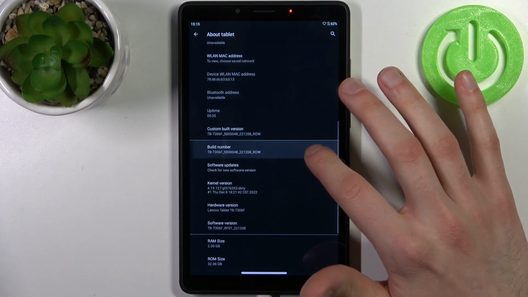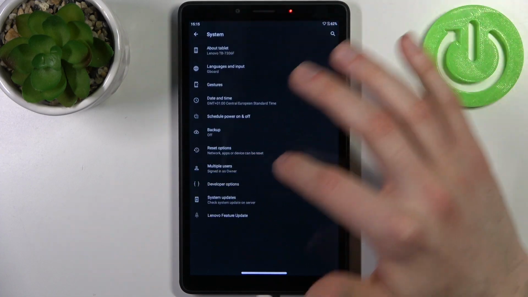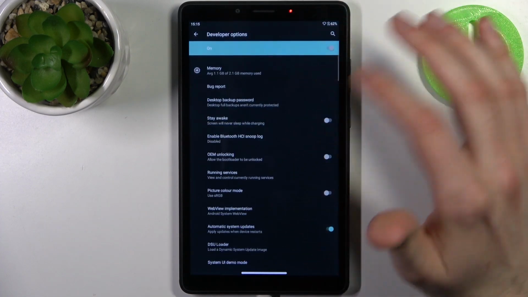So what you have to do is to tap on this line several times until you get the message you are now a developer. And now you can find these developer options in the system section.